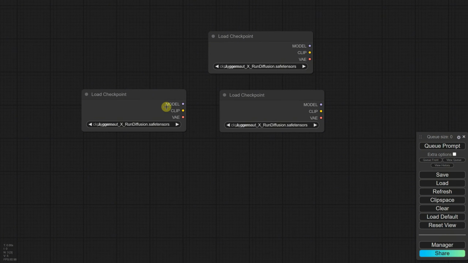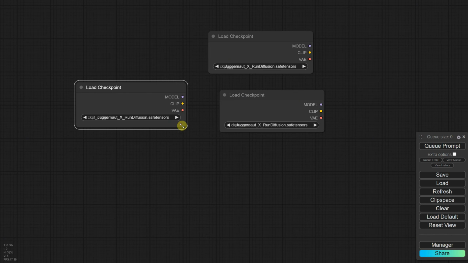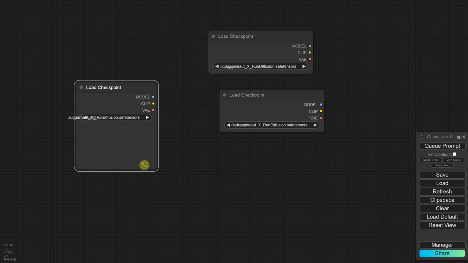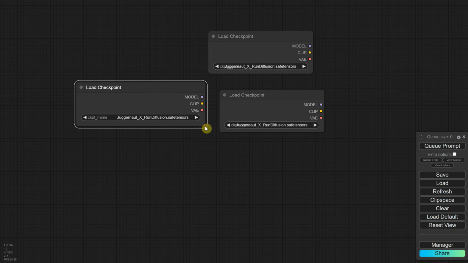Sometimes you need to resize a node to make it look better. You can do this by dragging from the bottom right corner. Resizing from other corners won't work. Only that corner will allow you to resize.